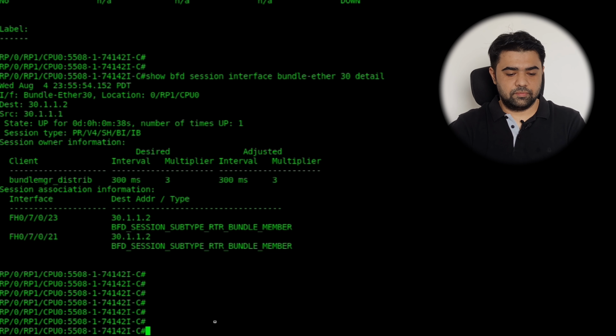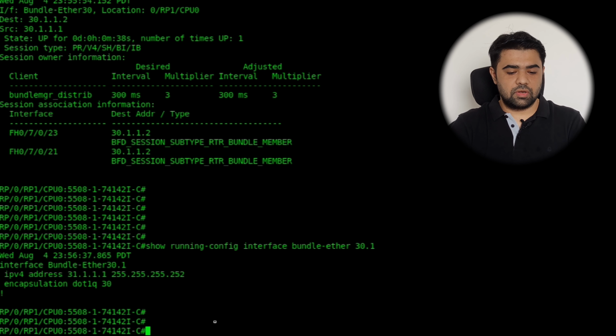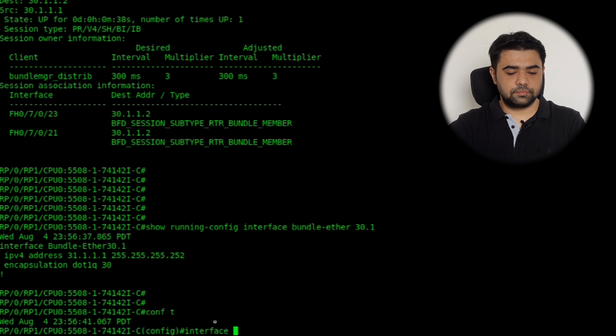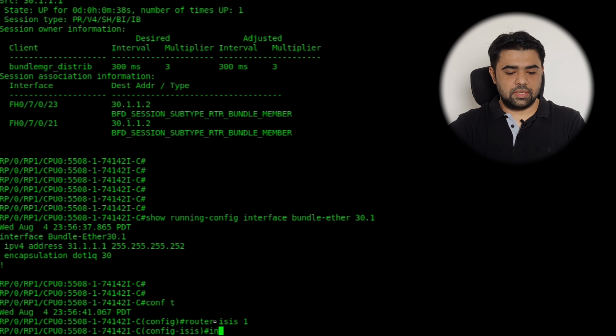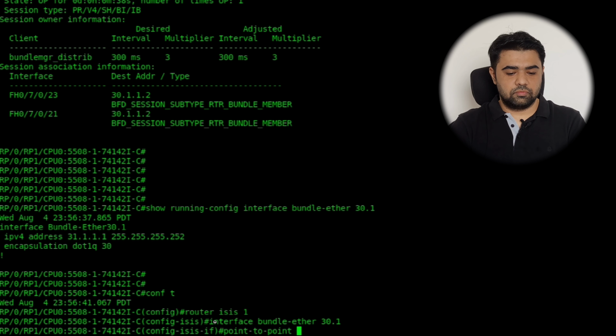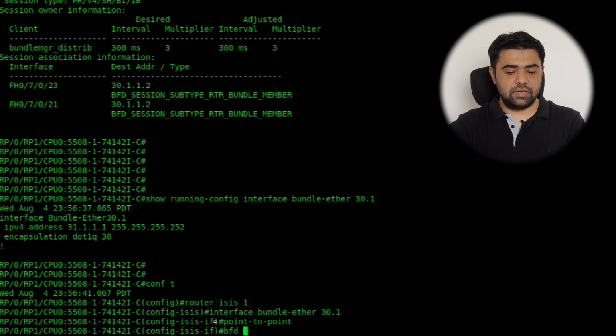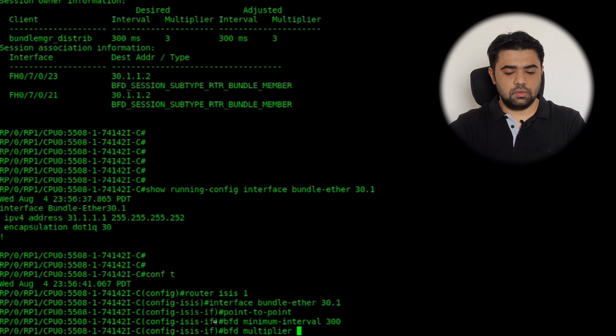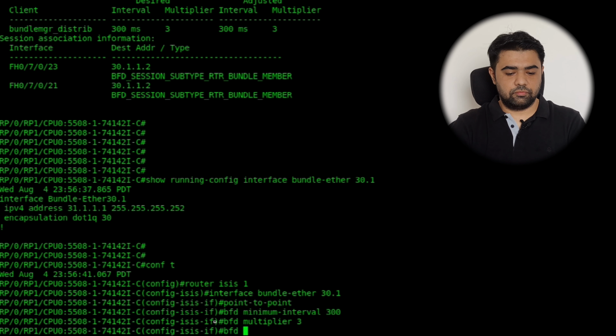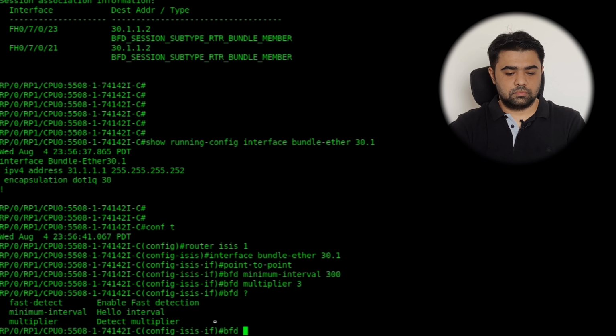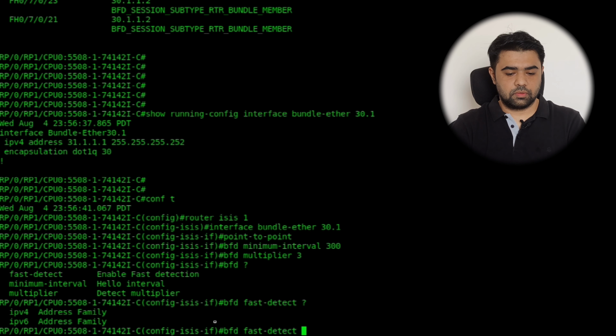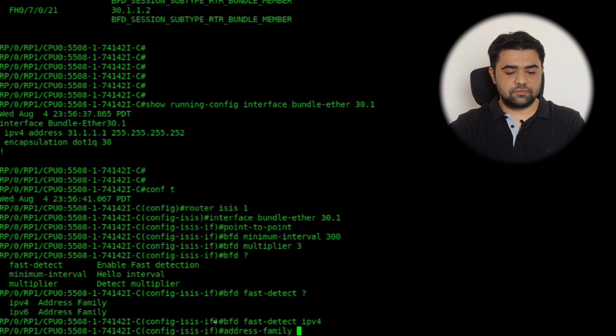Now let's configure BLB. For that, we will check what is there as the bundle VLAN sub interface. We will configure this under the router ISIS. We will add the interface, that is bundle ether 30.1. We will mention it as point-to-point. We will give the BFD configs under the bundle ether interface. BFD fast detect IPv4. And we will mention the address family.